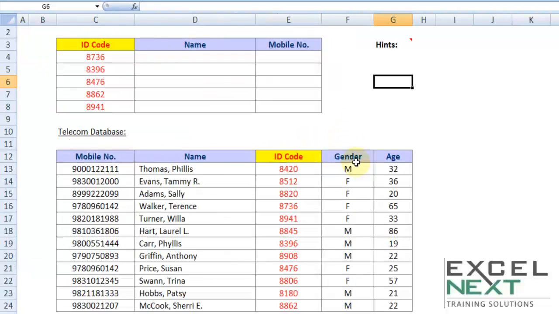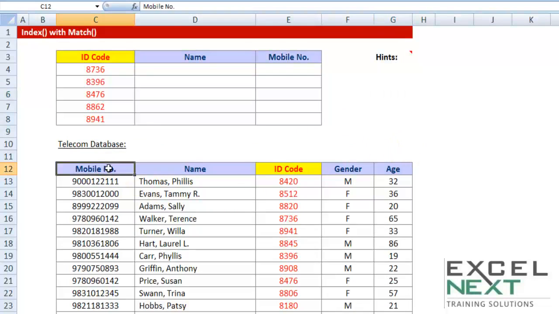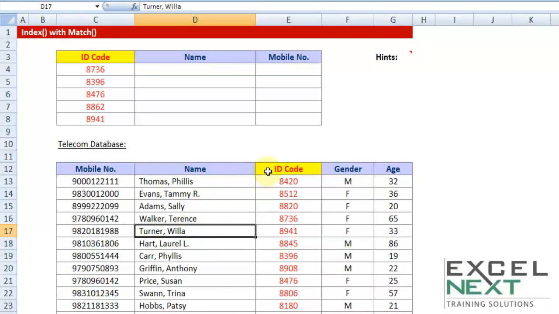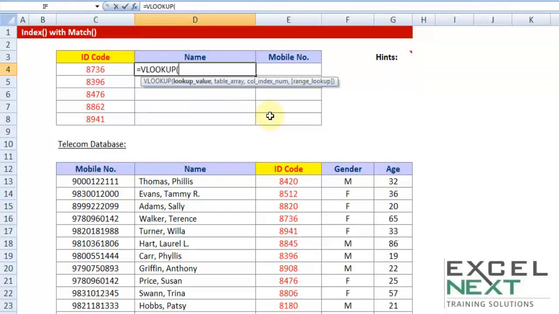Okay, now in this given scenario I have one small database which is very similar to the one that we used while discussing VLOOKUP in level 1 of the section. In this case I have an additional column besides mobile number and name of the employee, that's the ID code. Now I have randomly chosen certain ID codes for which I need to find out the name and the mobile number.